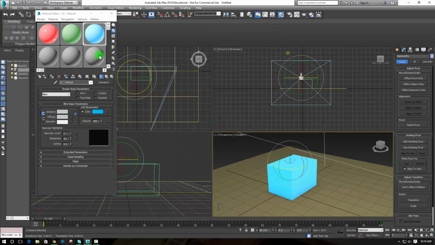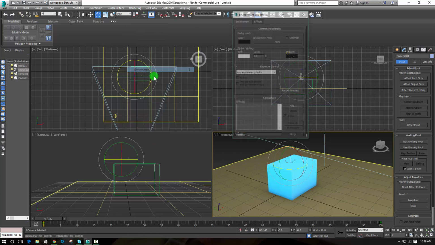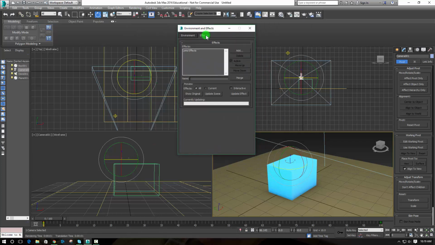So what I'm going to do is with this material selected, I'm going to give it a specific material ID. So right here where it says material ID channel, I'm going to click and hold that, and I'm going to go to 4. So now it's assigned to material ID 4. What that does, it allows me to then apply some lens effects specifically to that material. So I'm going to go ahead and open up my environment options. So if I go to rendering, environment, and then I'm going to click on effects.